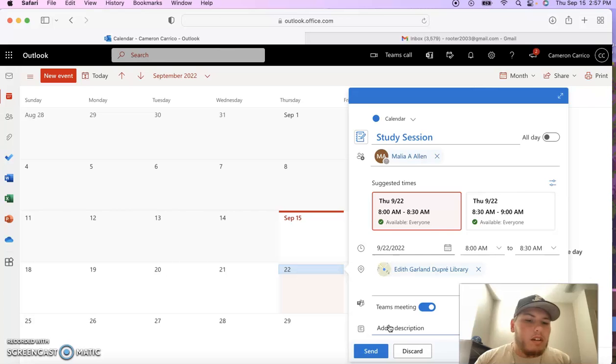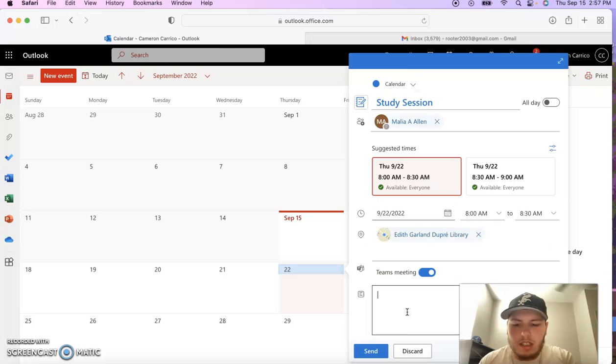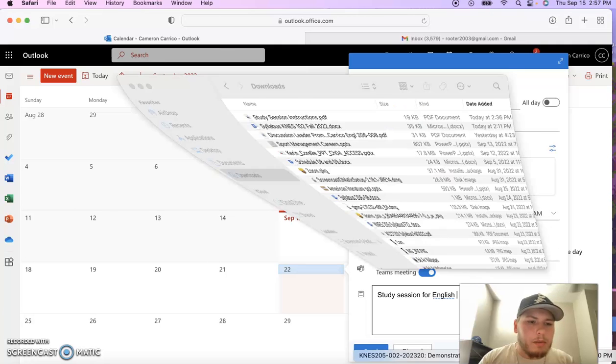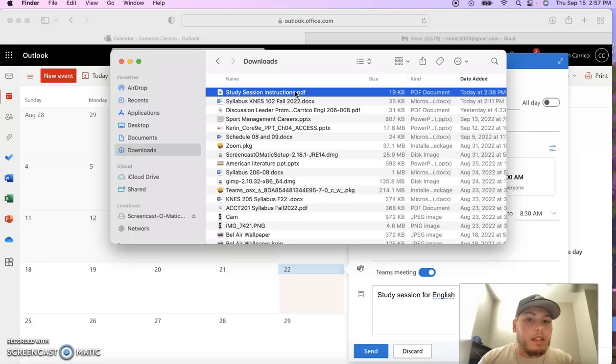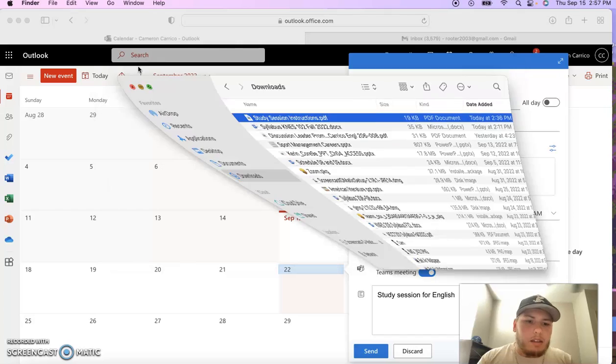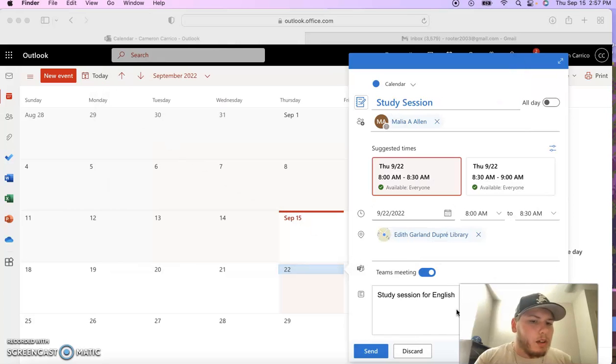And then down here you can add a description. So let's say study session for English, right? Another cool thing about this is let's say I open up my downloads, right? You can add, like, it's a PDF. You can add it directly to there, and it's just going to add the PDF, and they can open it up and see it for themselves, right? Instead of having to type all that out in the description.